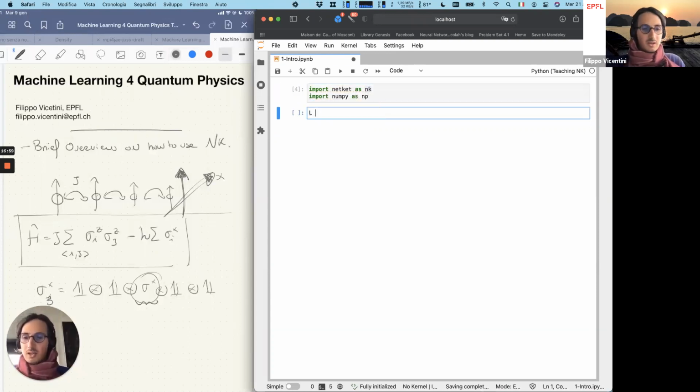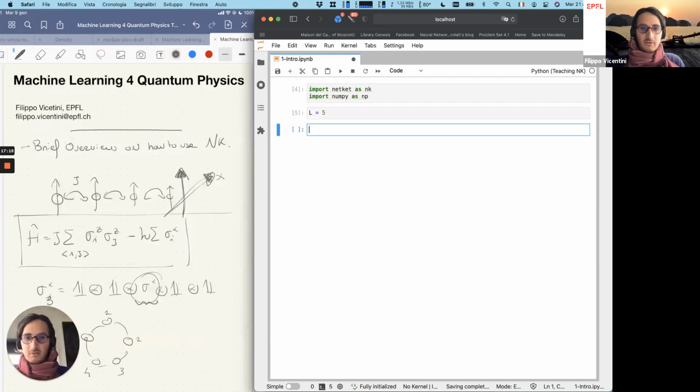Let's say I want to study a system made of a chain of, let's say, 5 sites with periodic boundary conditions. So the lattice is something like this, right? So they're interacting like this. This is site 0, 1, 2, 3, and 4. So let's say L equals 5.